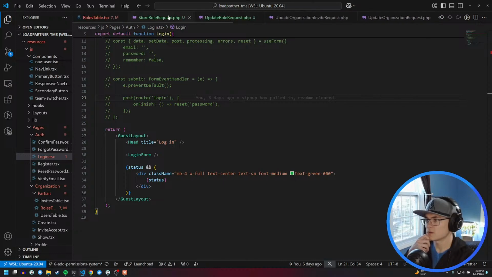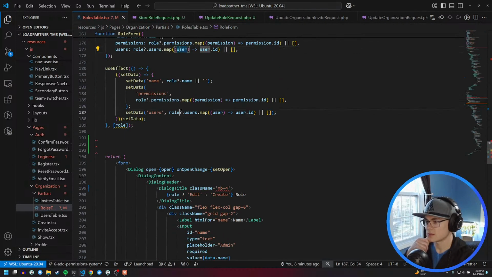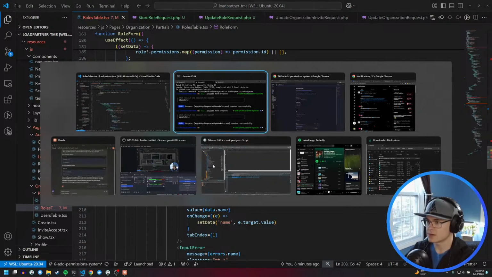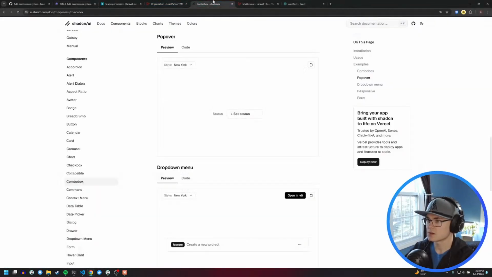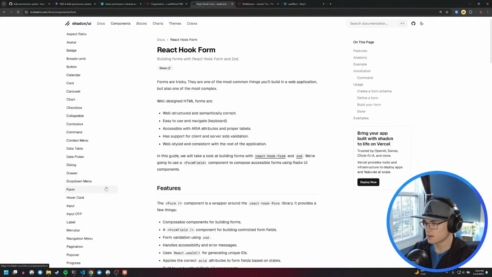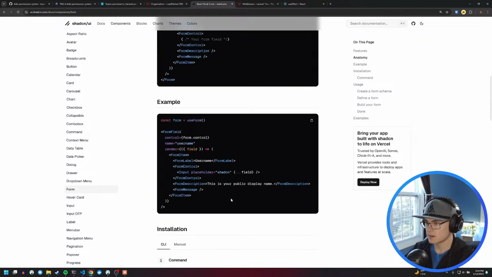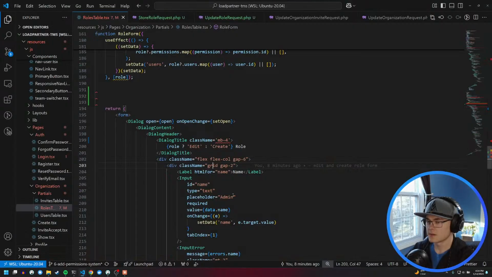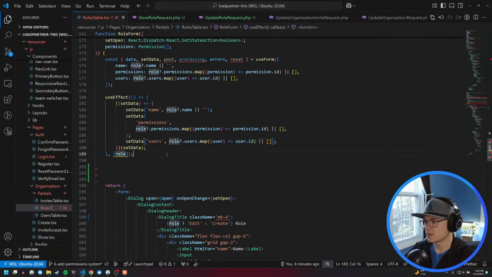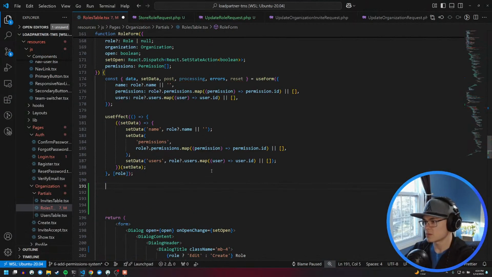So let's see. We go back to our roles table. We've got to actually make this request now. So we should probably look at how to do the forms from ShadCN in the future, with a schema and all that stuff. Yeah, we probably want to do that in the future. For now, we're going to do it how we've been doing it, though.